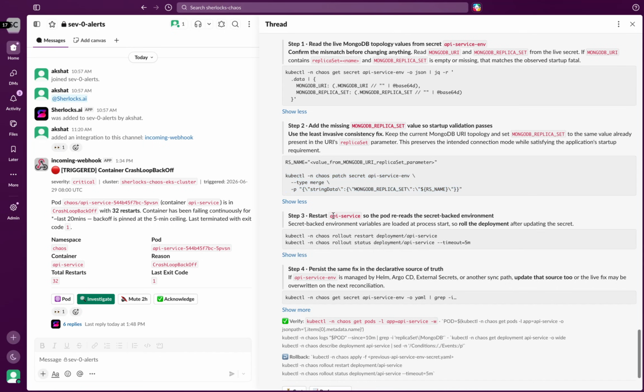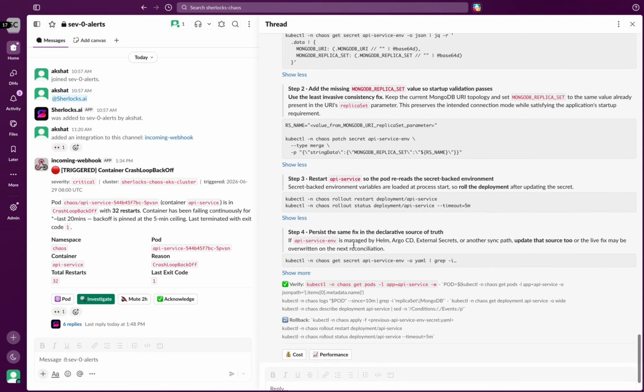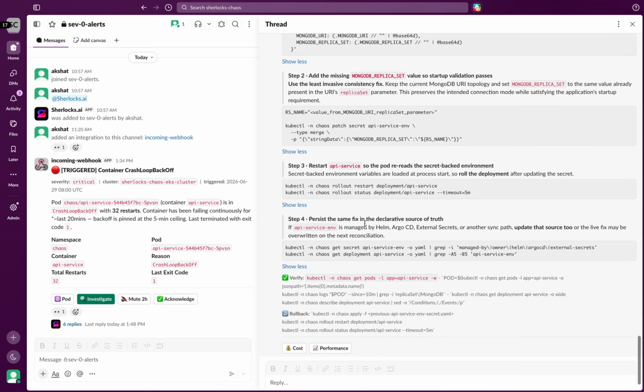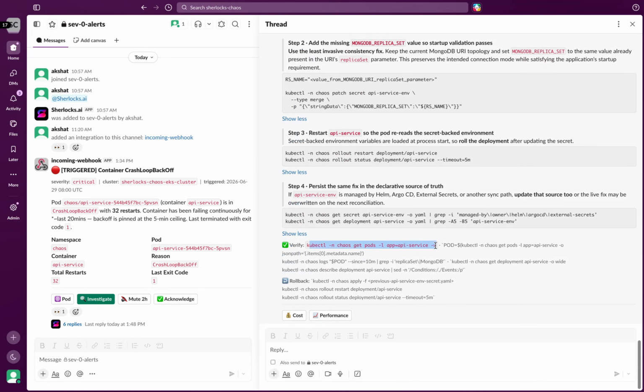Then again, the third step is after you update your secrets, you need to restart the service for that to apply. A lot of times that gets missed by the on-call engineers when they are on the incident. So you restart the service and then you try to see if it is persisted or not. Maybe we use Helm, we use external secrets. That is not exactly mentioned in the knowledge graph, and hence it says that you need to persist that in the source of truth. There are a couple of commands on how to verify it and how to roll back.